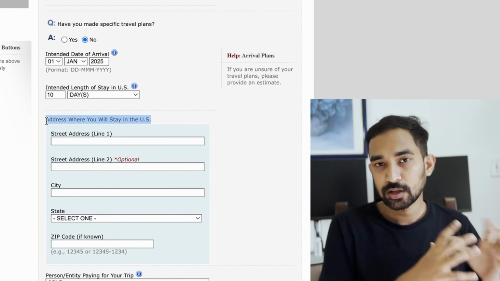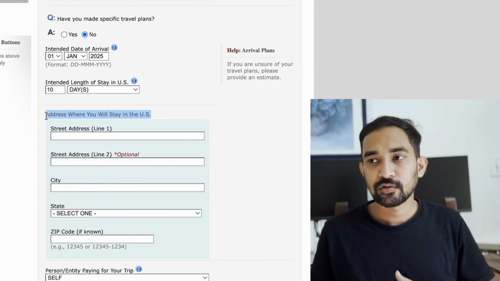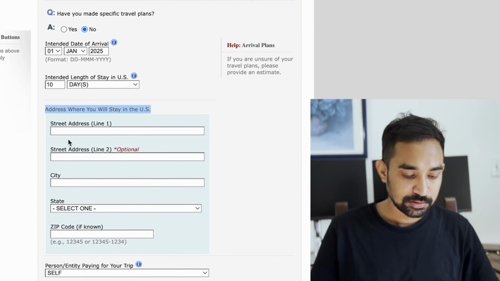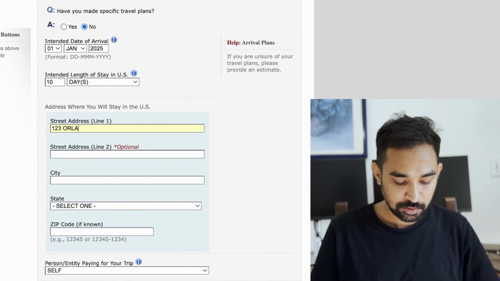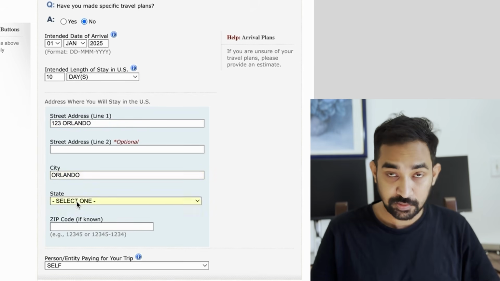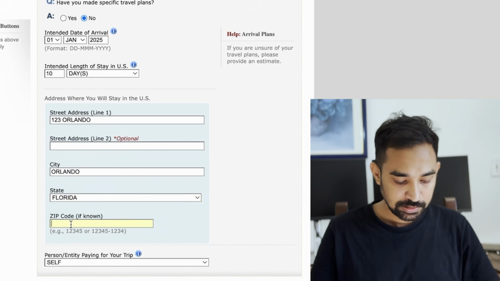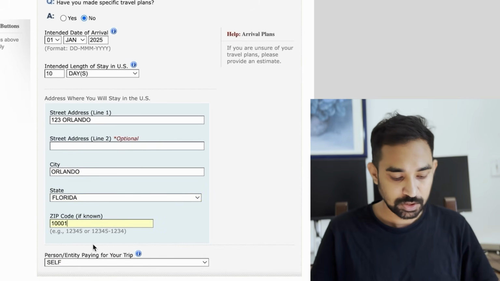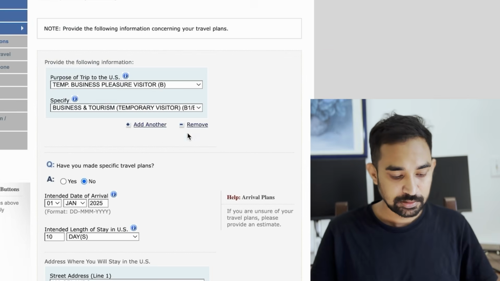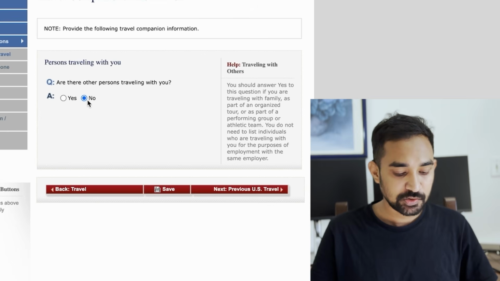So if you are going to Orlando to visit Disney World, there are a lot of hotels in that city, right? You can Google it and then you can type that address over here and that is fine. So let's say that I'm staying at Orlando. I'm going to give the address of that hotel where I'm going to stay. It is in Florida. Zip code, let us say this is the zip code, and then I will click on save, continue application, next. Nobody else is traveling with me, so I have selected no.